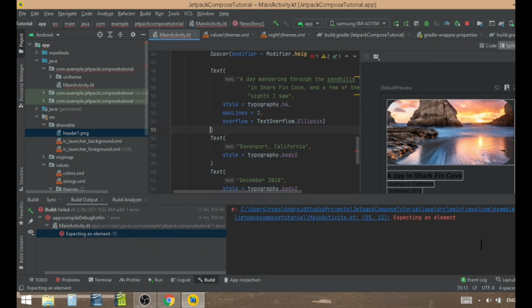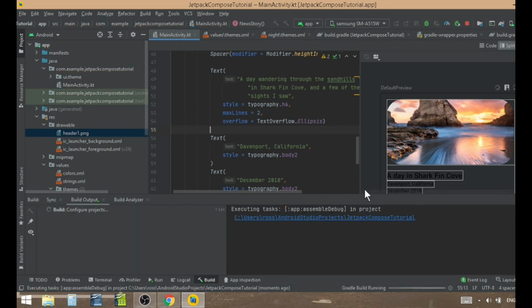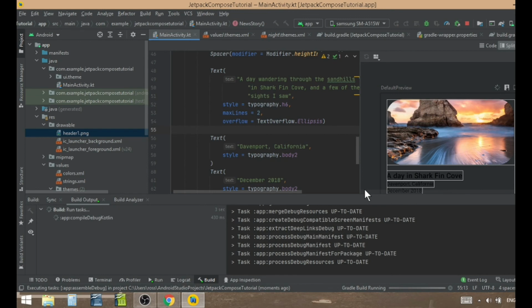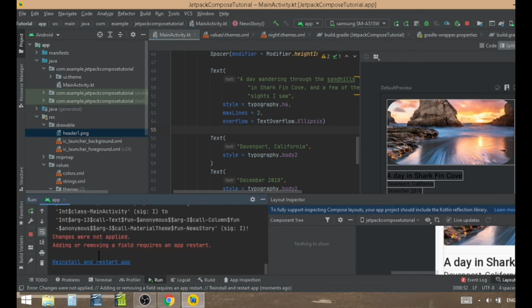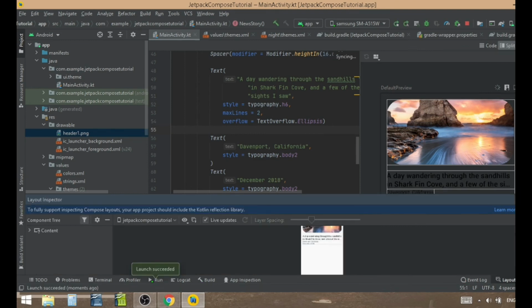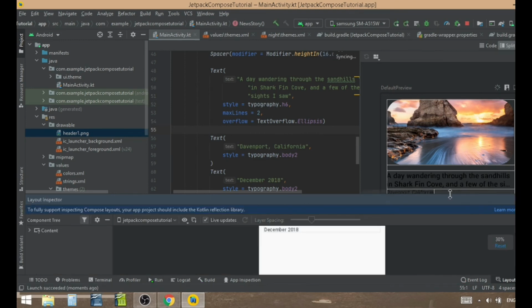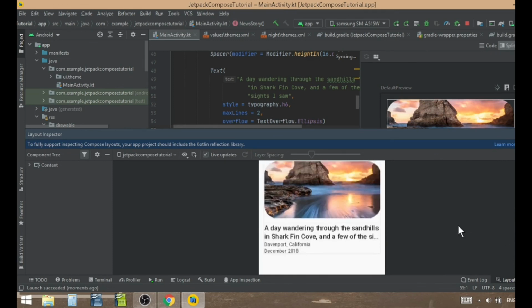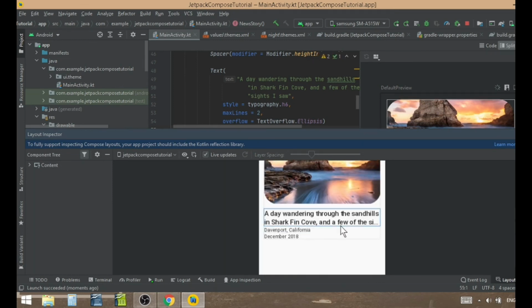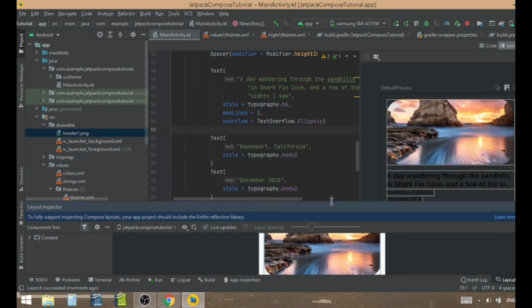We've got an error. Expecting an element in 55. Ah, yes, that bracket has to go. Try this again. Install and restart app. We'll do that. Seems like the arrow's not working again. Okay, it looks like it's cropped it. Day wandering through the sandhills of Shark Fin Cove and a few of the, and it's cropped. So it's cropped sites I saw.